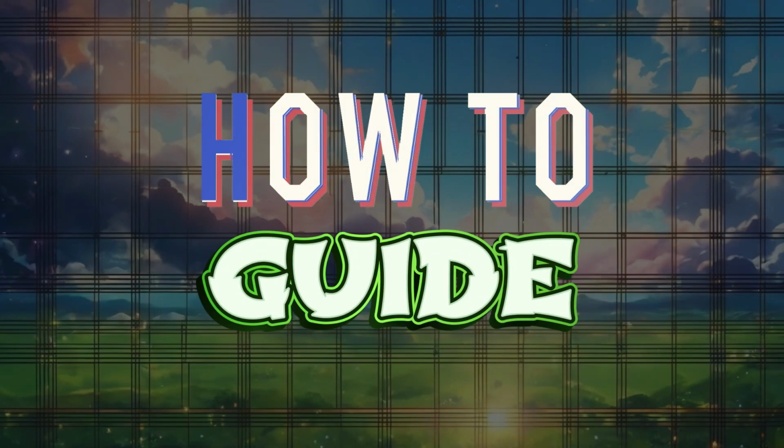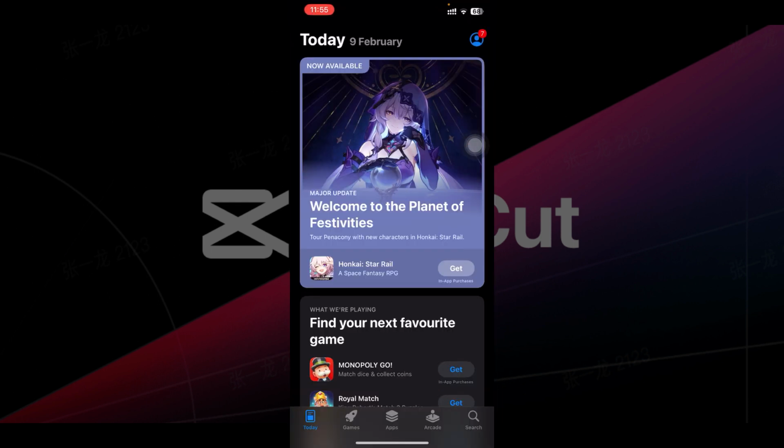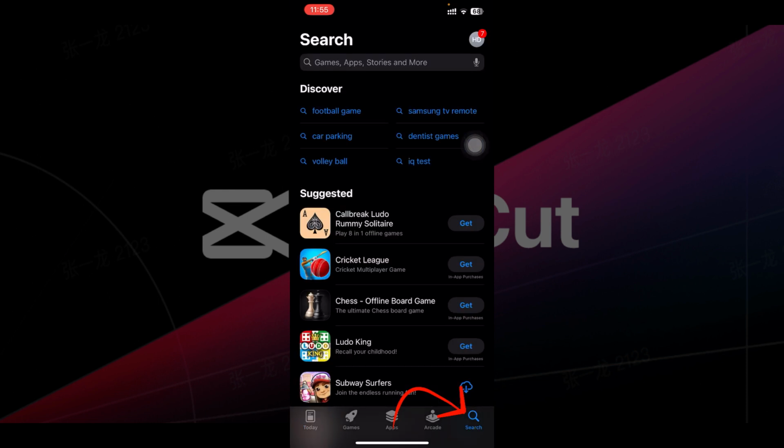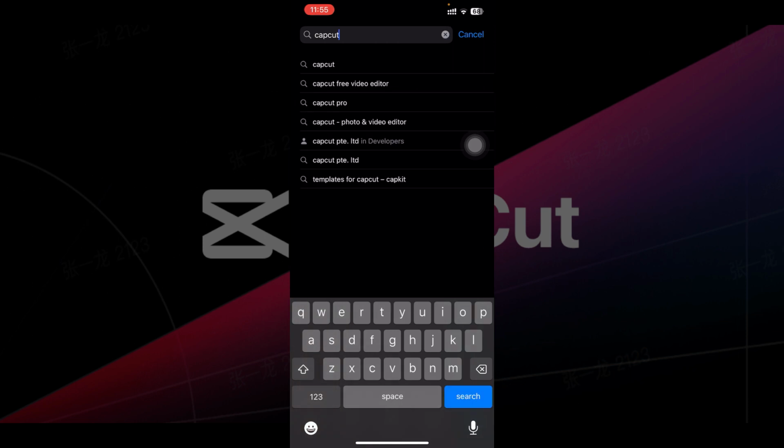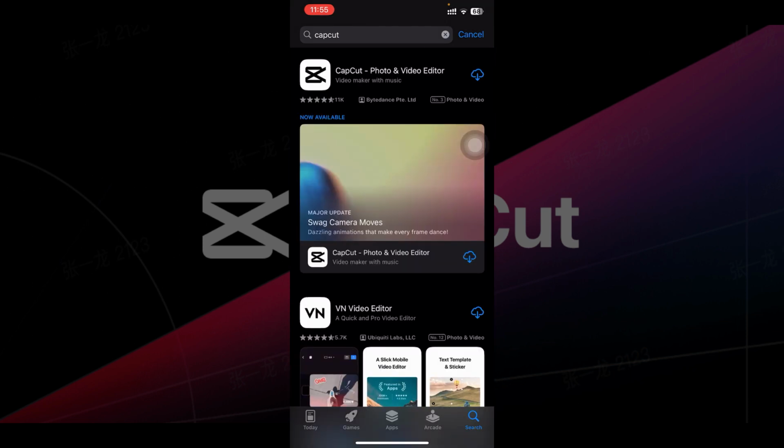In this tutorial, we're gonna look at how to download CapCut on your iPhone device. Initially, go to App Store. And now on the bottom right, you will find the search icon. Simply click on it. And let's search for CapCut in the search text box. Now that the search is successful, you will find CapCut on the search results.